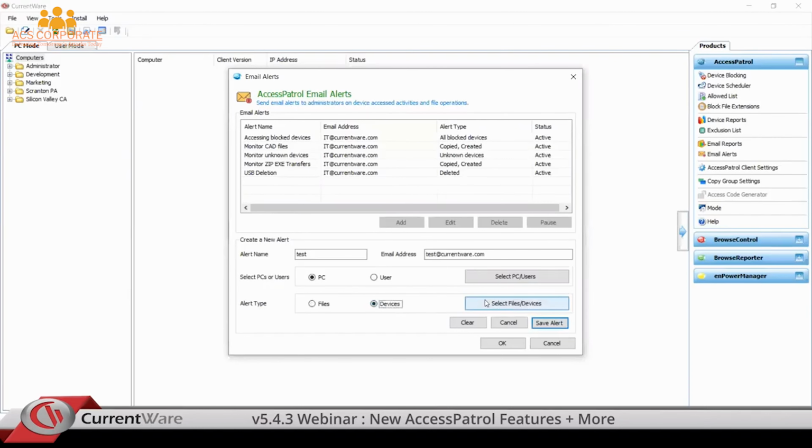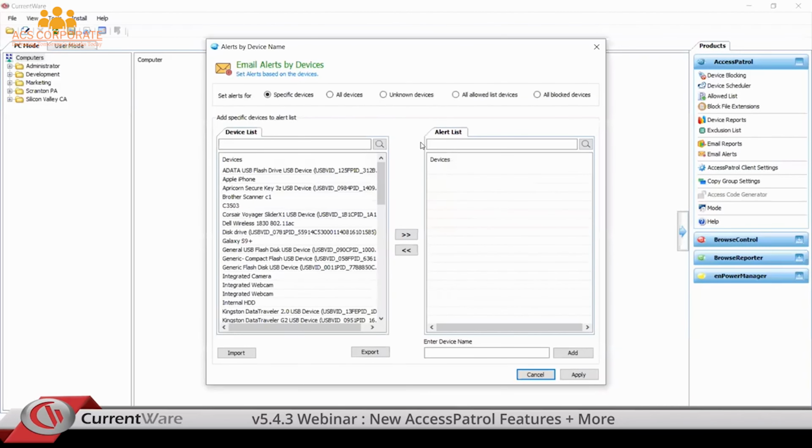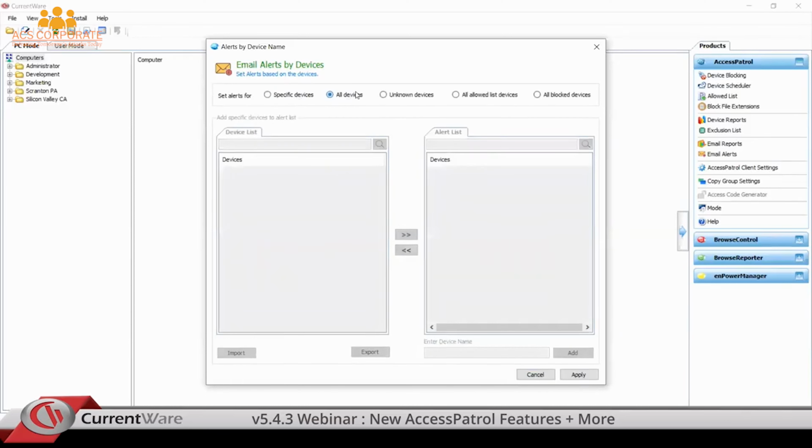Now the other alert type is for devices. You can set alerts for specific devices that are plugged into your employees' computers, all devices that are plugged in, unknown devices. So an unknown device is when somebody plugs in a new USB or external hard drive that has never been detected by CurrentWare before, and that will trigger the alert. And then any devices that are on the allow list or any devices that are being blocked by Access Patrol.